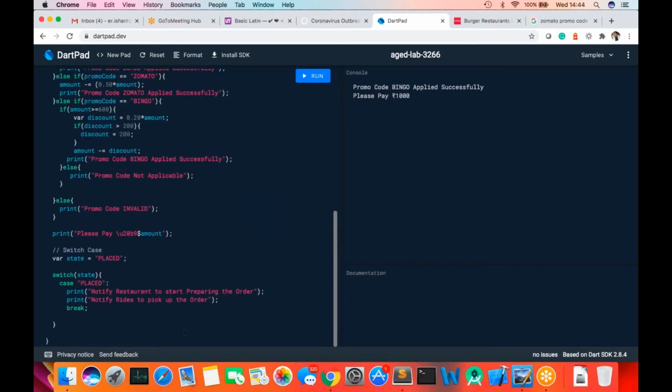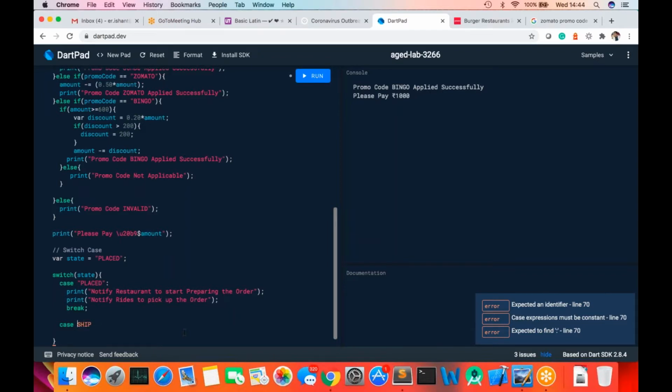So when the order is placed, now when the rider picks the order, he will actually move into the transition, right? So he's on the way. So maybe he's in the state called ship, or maybe shipment, on the way, right? So I can just print here, notify user, rider is on the way, and order is picked up. I can put the break.